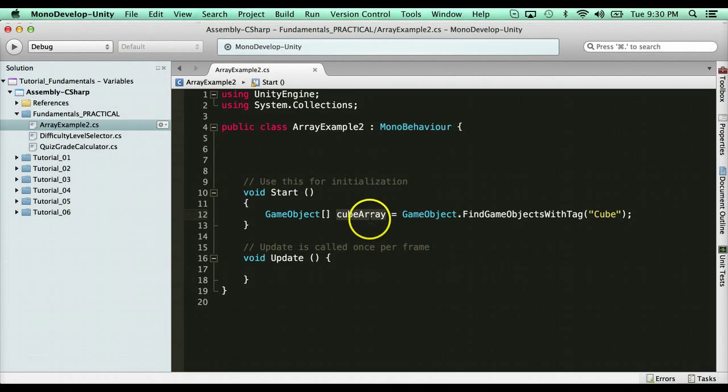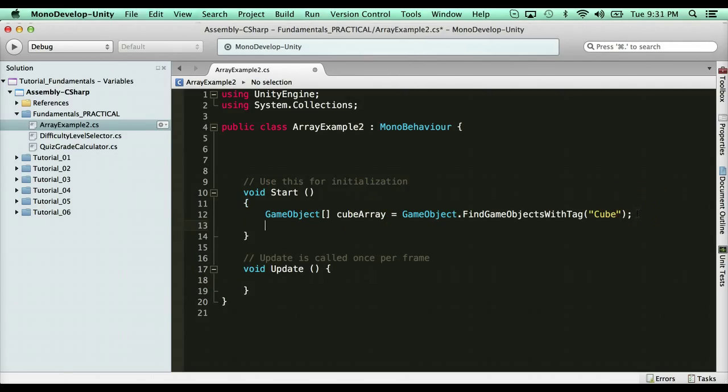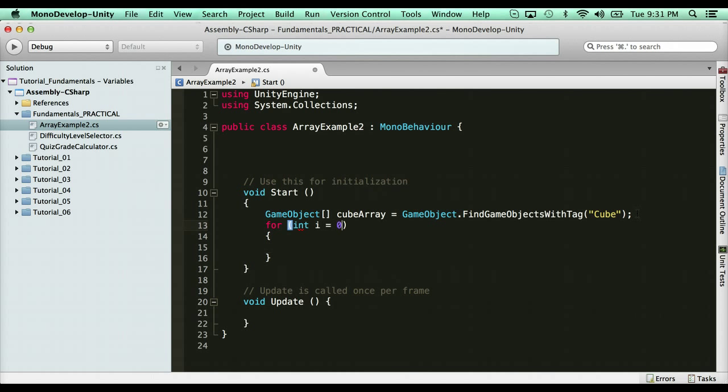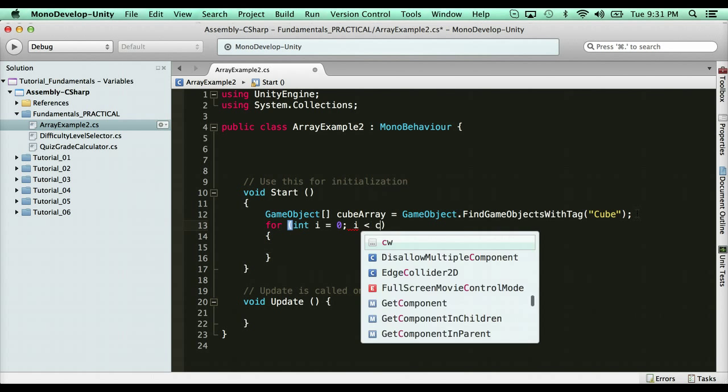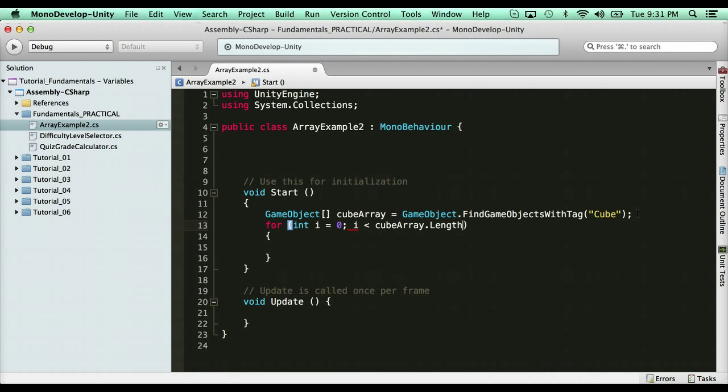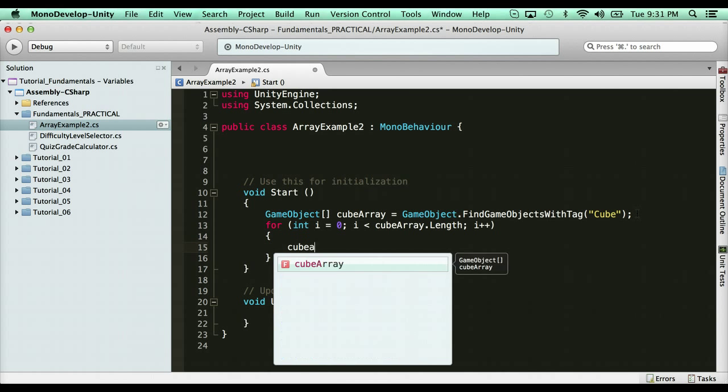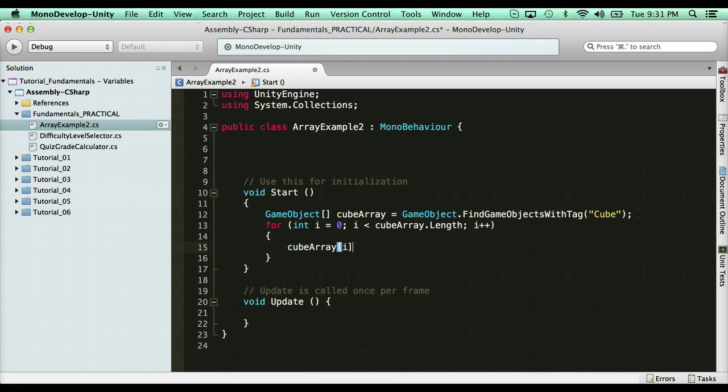So now that our array is populated, I can use a for loop to iterate through the array and change each cube's color. So I can say for int i equals 0, i less than cubeArray.Length. How many times do we want it to loop? We have 3 cubes, so we need it to go at least 3 times around. And then we're going to increment i, and I need to grab the current cube. So how do I do that? cubeArray[i].